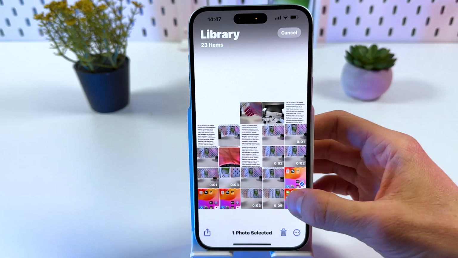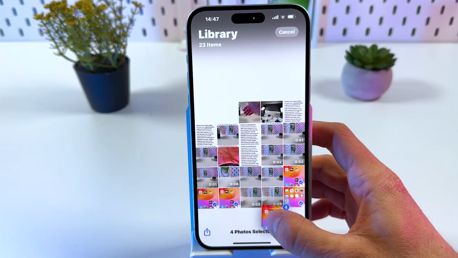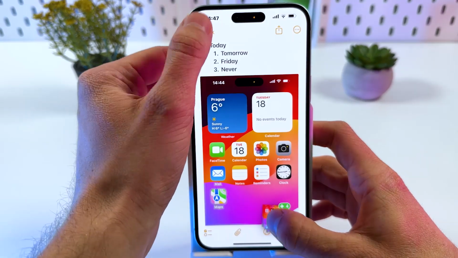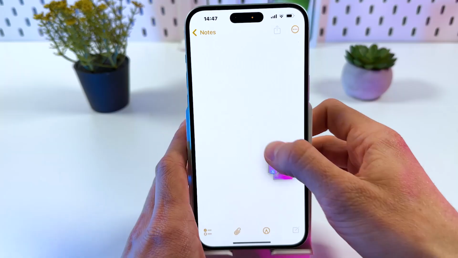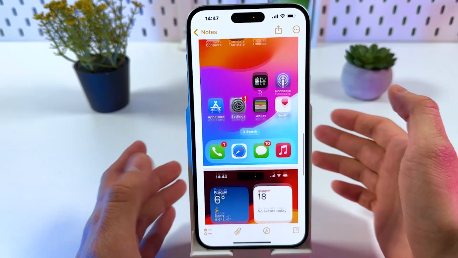If you're gonna select a bunch of photos and if you're gonna hold them together, you can actually move them into any other application. For example, we can drop them into our notes, or maybe WhatsApp or any other messenger.